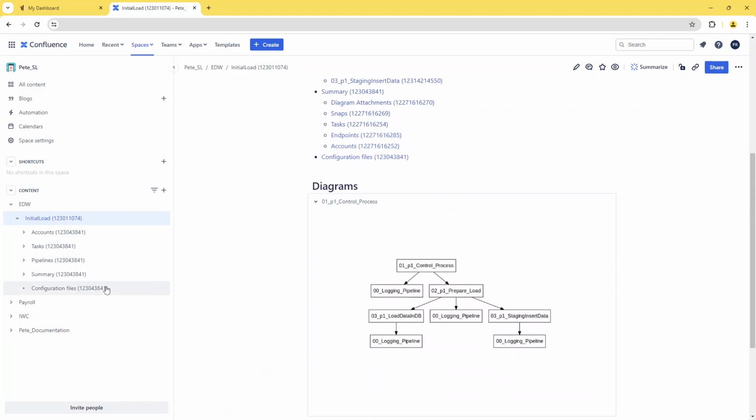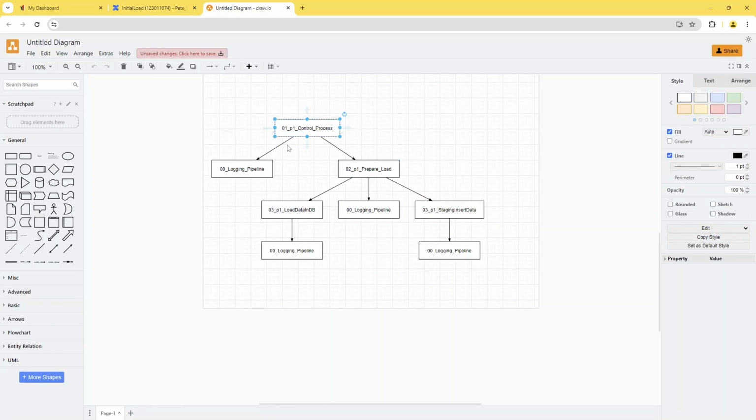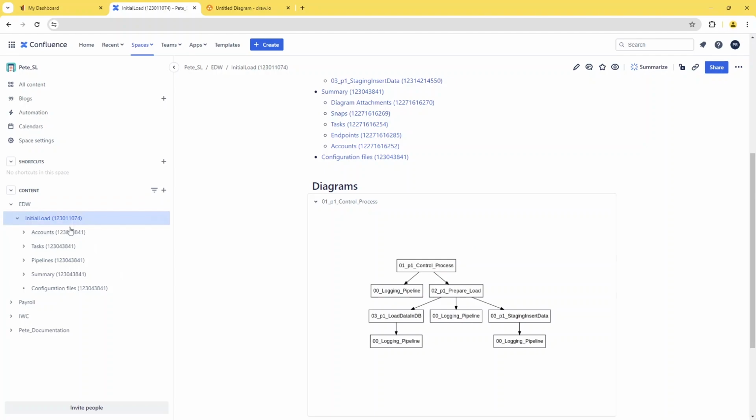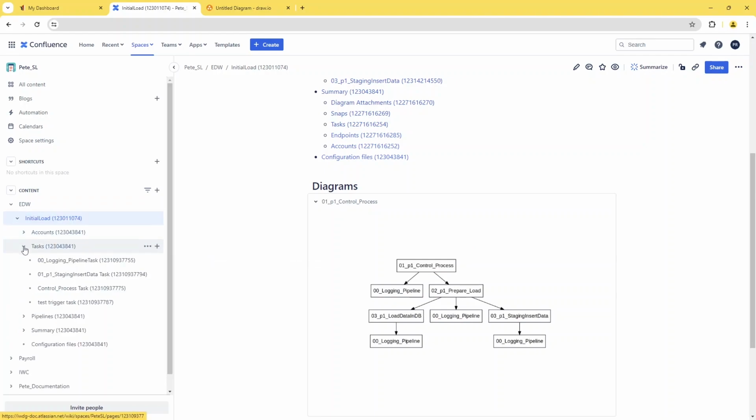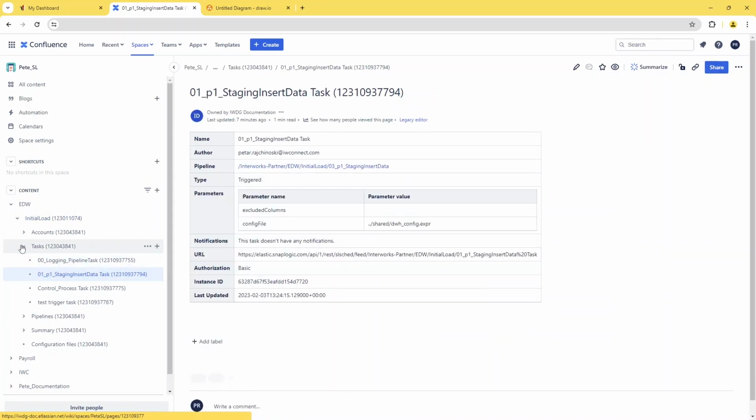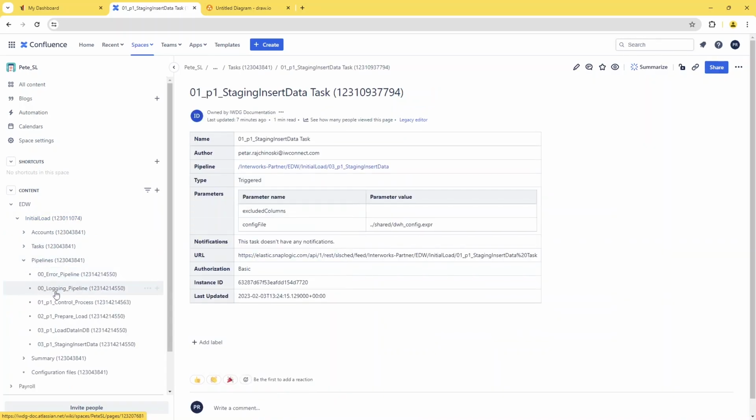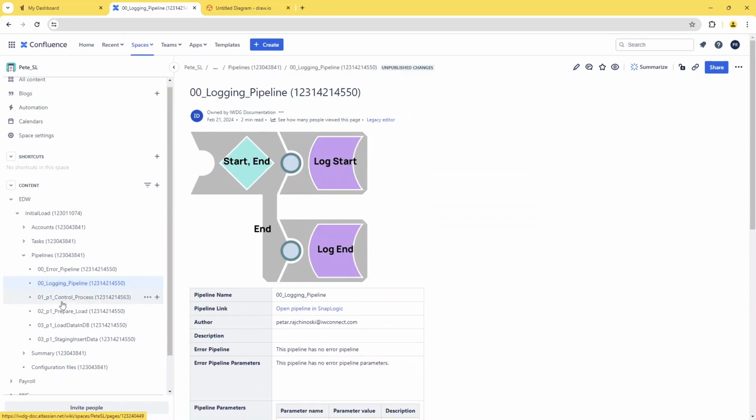Pete provides dependency diagrams available in PNG format, but you can also interact with them by importing them into draw.io. Pages like accounts, tasks, and pipelines will provide details about the process and save you a lot of time with features like downloadable mapping and searchable content.